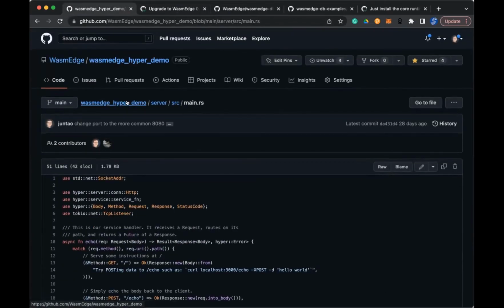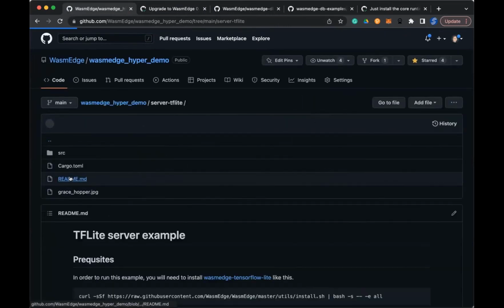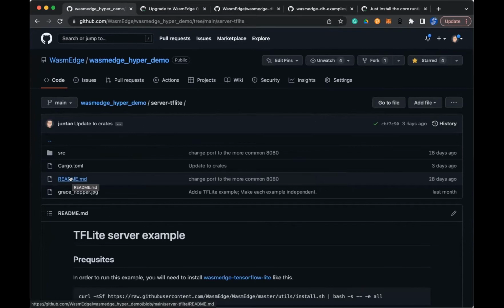Because we see there are two server examples, let's see the TF Lite one. What this does is TensorFlow inference, or the AI work. Although I really would like to have a PyTorch example. If you guys want to contribute, that would be a great opportunity. Because now we have 0.11.1, you can get a fancy PyTorch model and then write a Hyper server for it.